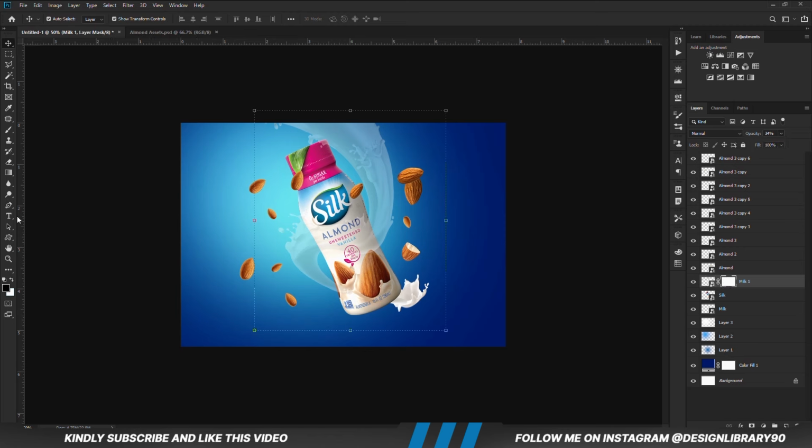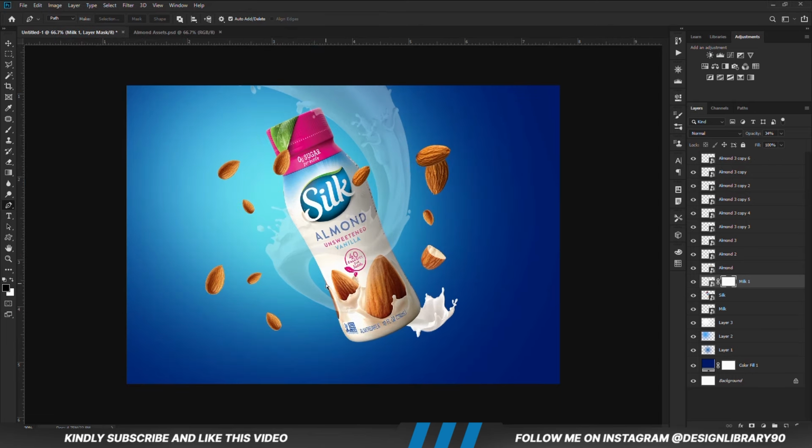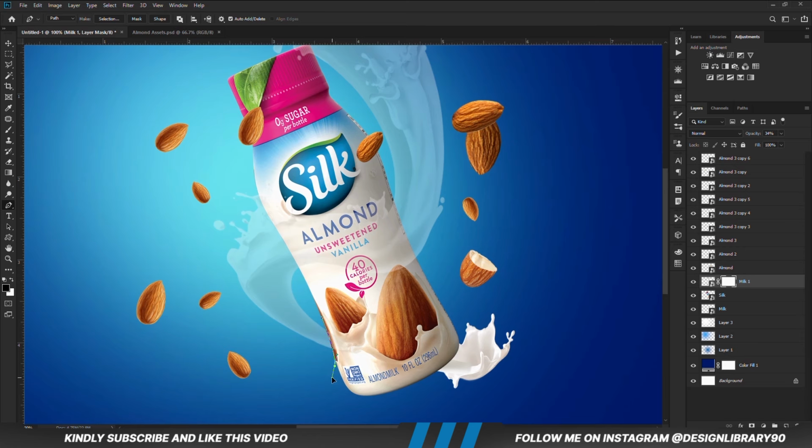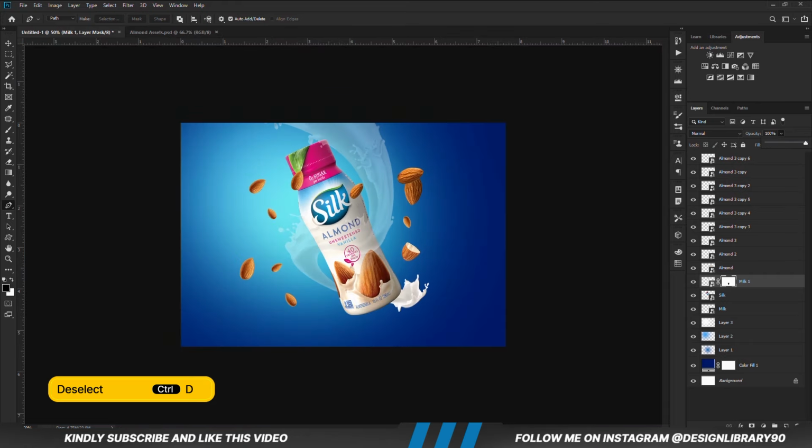Create a mask. With the mask selected, grab the pen tool or any selection tool, and we are just going to create a selection. Set foreground to black and we are going to press Alt Backspace to fill that with the foreground color black. And we can take opacity back to 100.